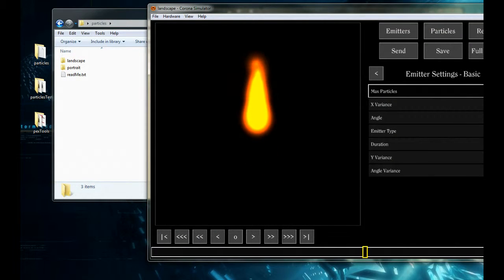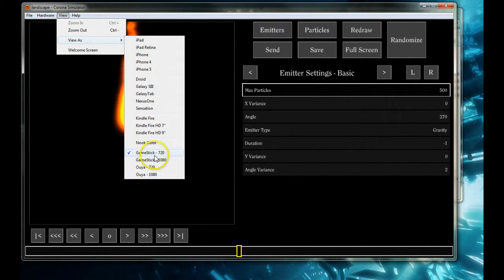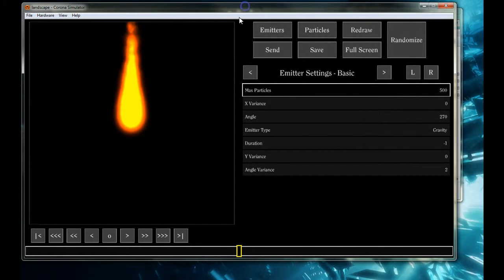And double-click main. And I suggest when you view this that you view it as either GameStick 720 or Ouya 720. And then you can reduce or grow the simulator window until it takes up as much space as you have available on your screen. I'd make it as big as possible. In this case, it's about medium size for the recording.